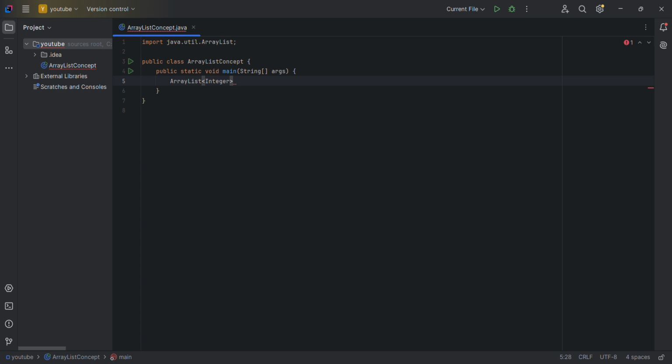Now we have to mention the array list name, myArrayList. What is the name of my array list? myArrayList equals new ArrayList. Here also we have to mention Integer in angle brackets. This is the line for the creation of the array list.